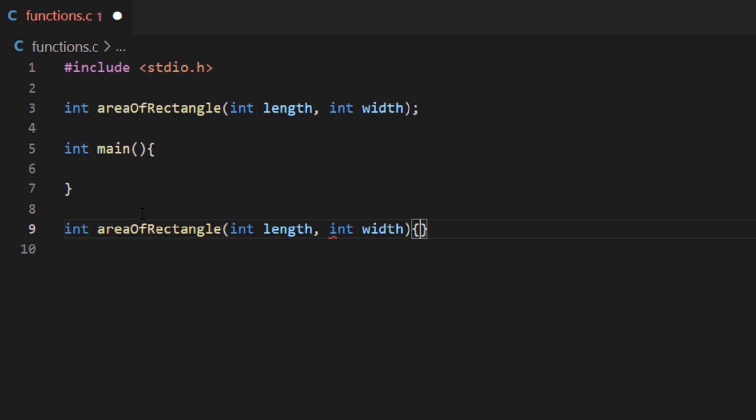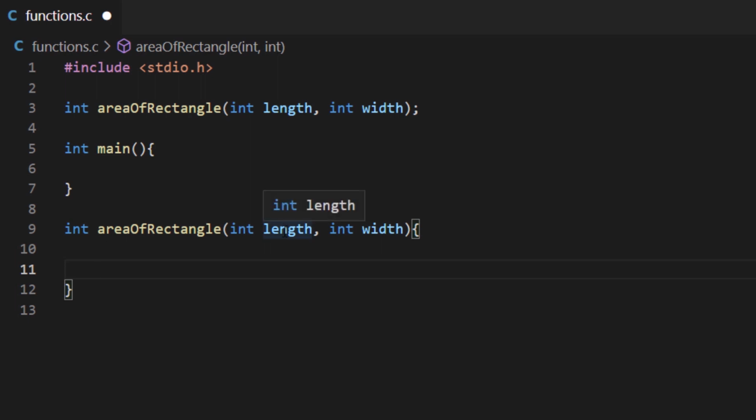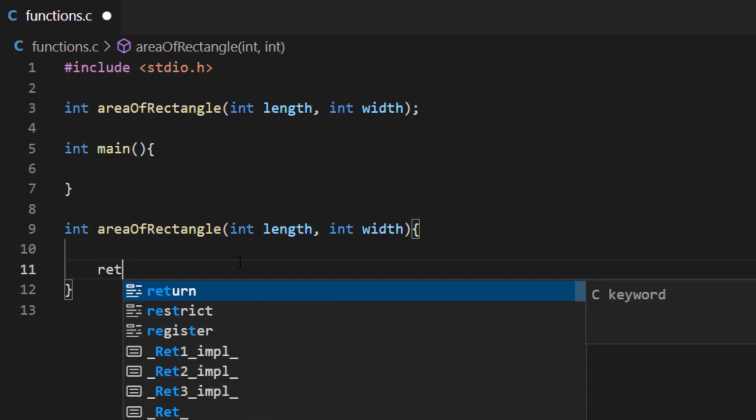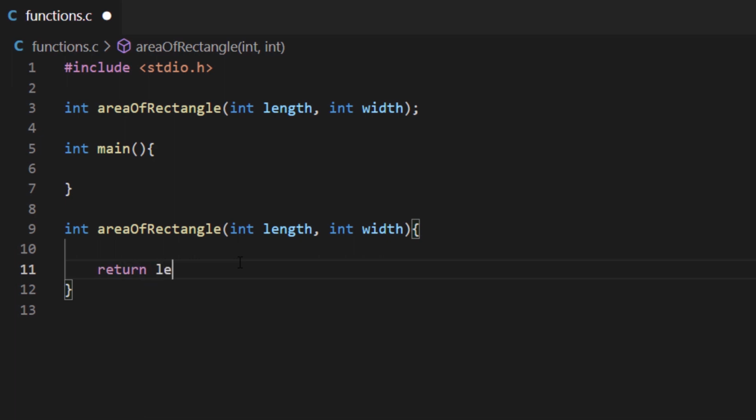And rather than semicolon, I'm going to place curly braces. The curly braces tell us that this is the body of the function. So this is pretty basic, pretty generic. We want to return some value because we have already defined that this function is going to return an integer value. And that value is going to be the area of the rectangle, which is length into width. So I'm going to simply write a simple line, which is return length multiplied by width.